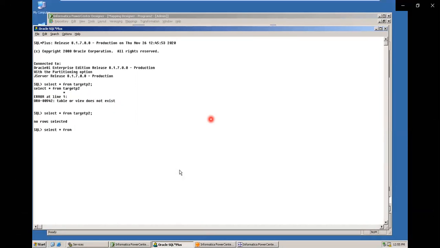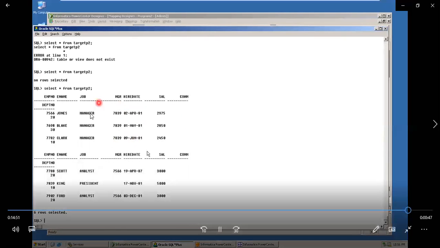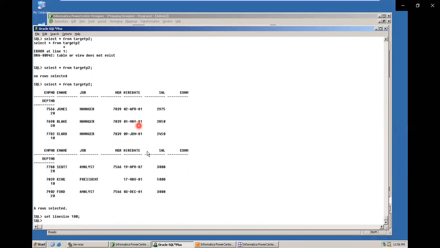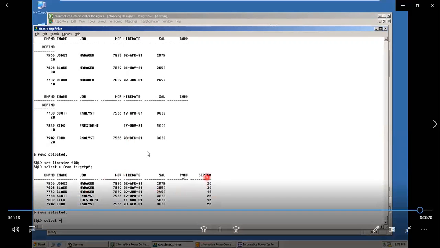That means this is one type of transformation into the target required data format. This is the target table. The target table is not in proper order, so set the line size. For example, I'm setting the line size to 100. Otherwise it goes out of the border. That's why I'm setting the line size. Then you will see the result of the target P2 table.